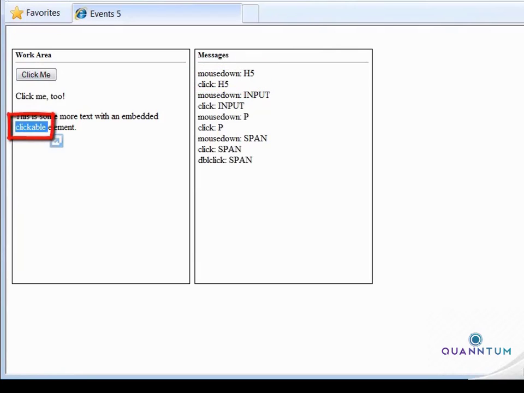When we double-click the embedded clickable element, we see that the text does get selected. The prevent default method that we include in the mouse down event processing isn't giving us the same result we got in Firefox. Also, notice that Internet Explorer only processes one mouse down and one click event prior to the double click event. That is another difference from Firefox and is useful to know.